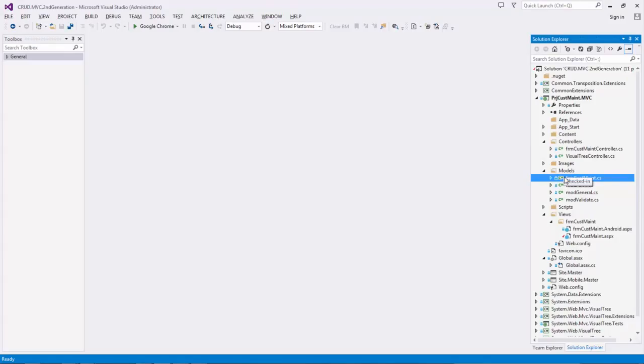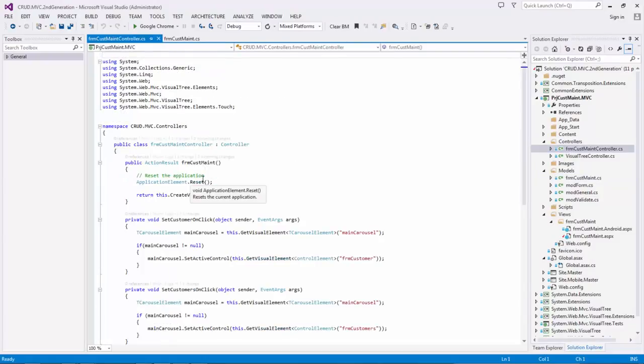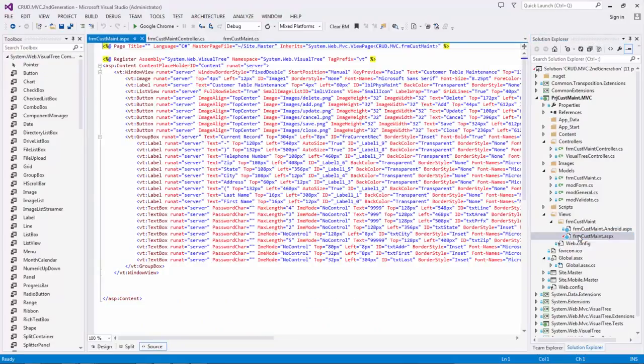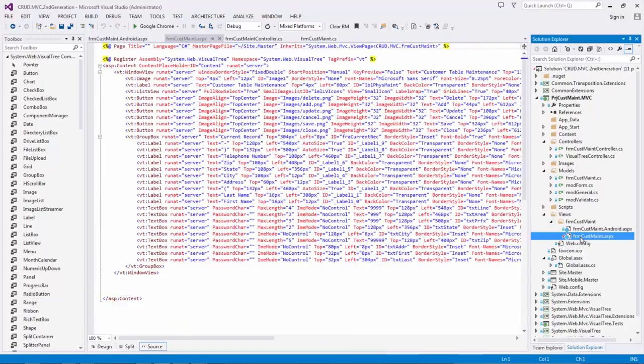So let's take a look in Visual Studio. Here we can see the standard MVC paradigm with the model, a controller with standard event procedures, and as we've discussed, two views, one for the desktop web view and one for the mobile view.